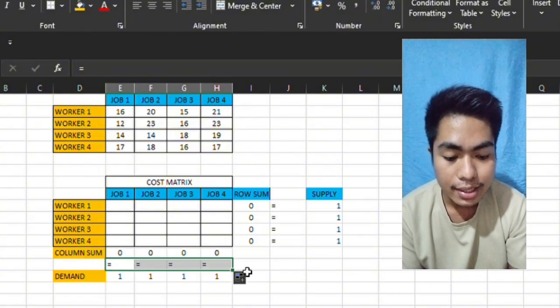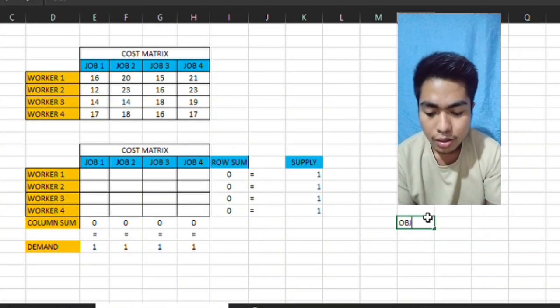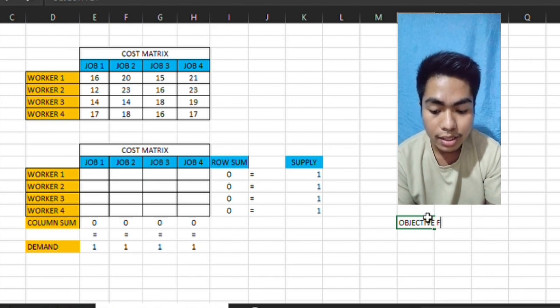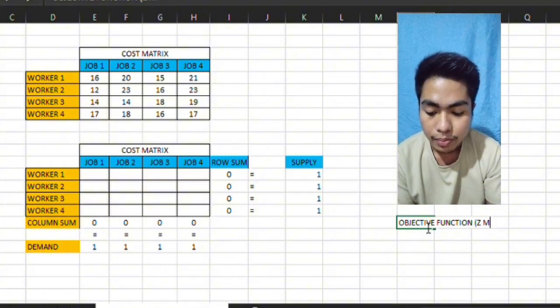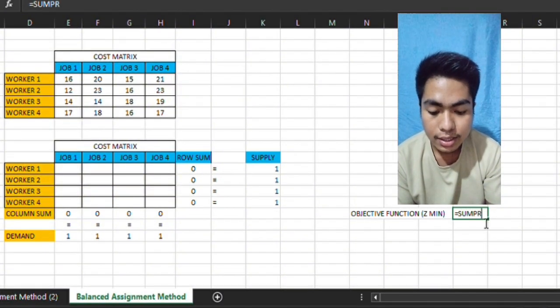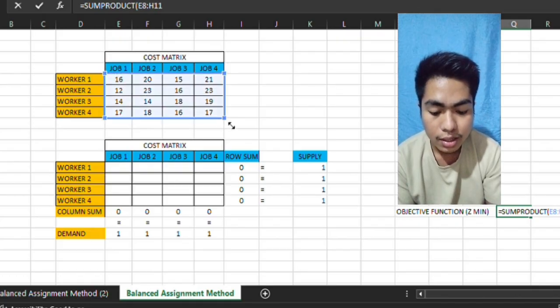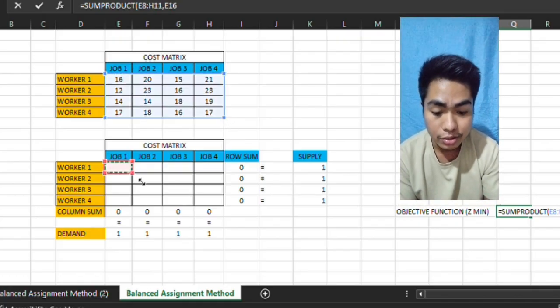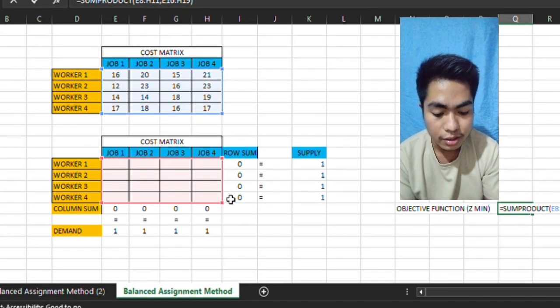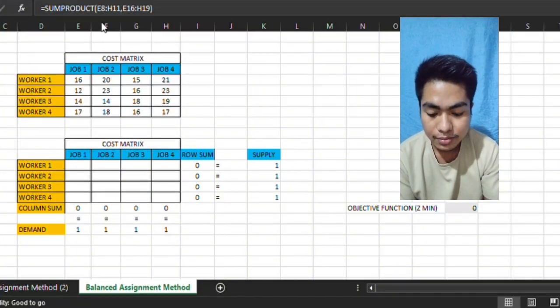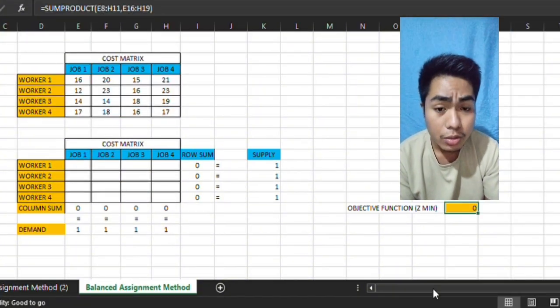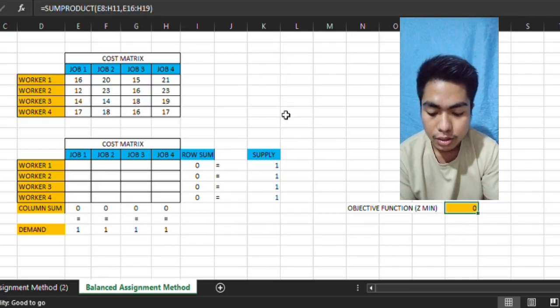Now we're going to write the objective function. The objective is to minimize the cost of assignment. So the objective function Z min is equal to SUMPRODUCT, then I select this entire range, then comma, then I select this entire range, then enter. So I will highlight this. The formulation part is over. Now we'll determine the results using Excel Solver.